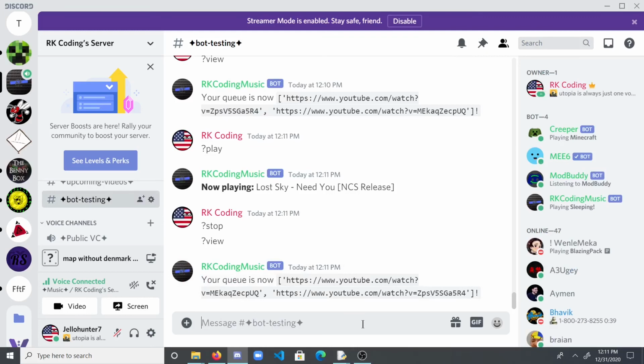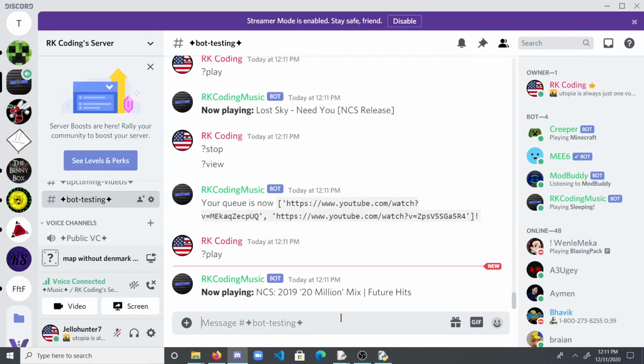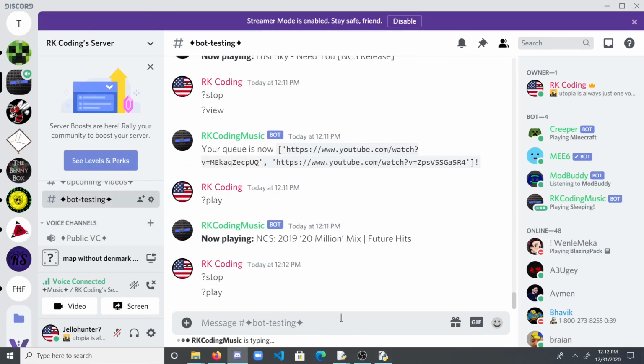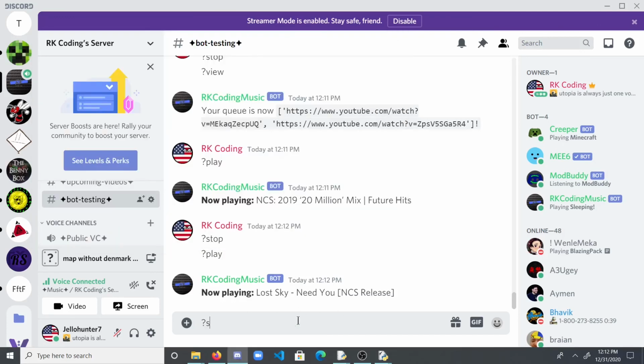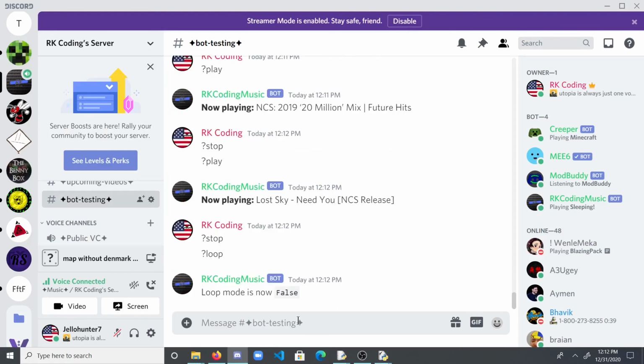So we could play forever. Now it is the next song, and then we stop, and then we hit play, and it'll be the next song, right? So it's looping between these two songs because we have loop mode enabled, and now we have it disabled, right? So that is our loop mode.